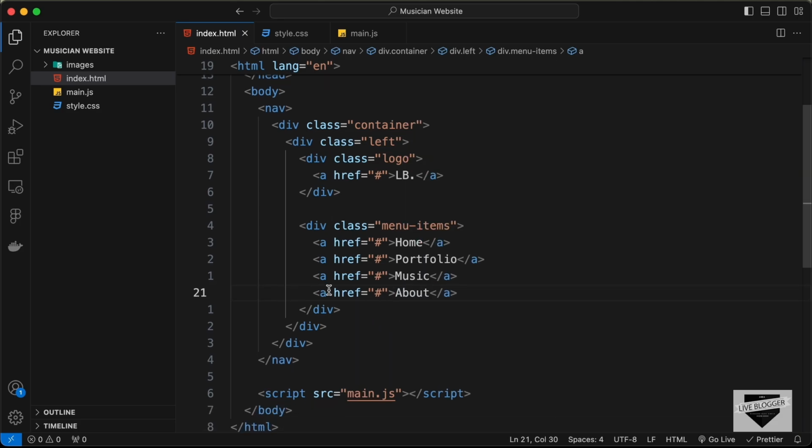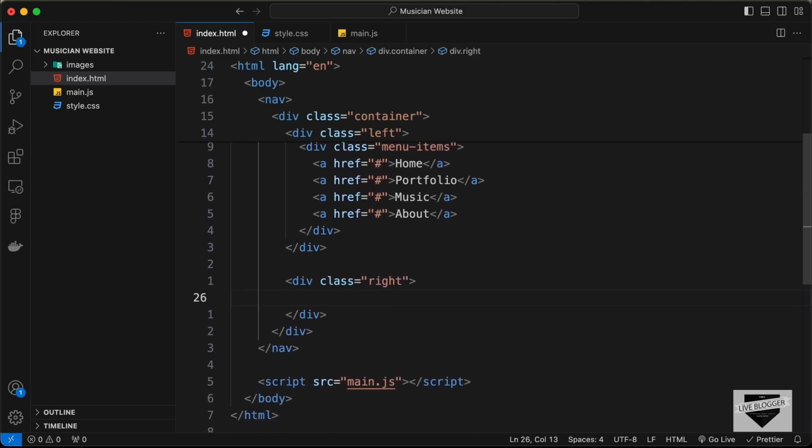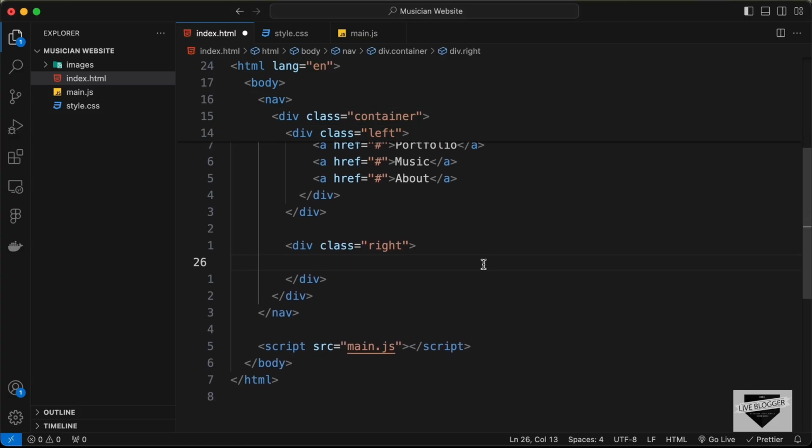Right, now let's go outside the left division, and let's create another division with the class of right, and in this right division we will have this contact button. So let's create an anchor tag, and let's type contact. Now here, since this is a button, we need to style it differently, so let's add a class called btn.